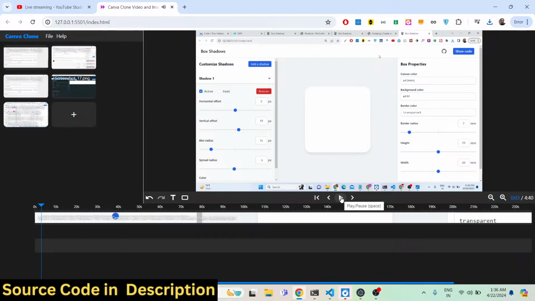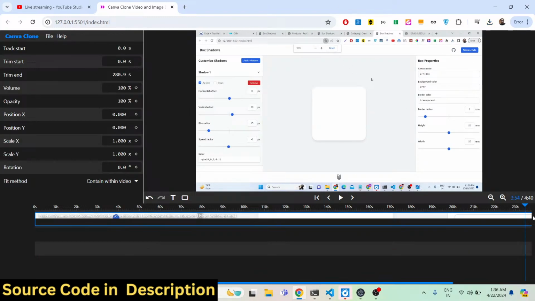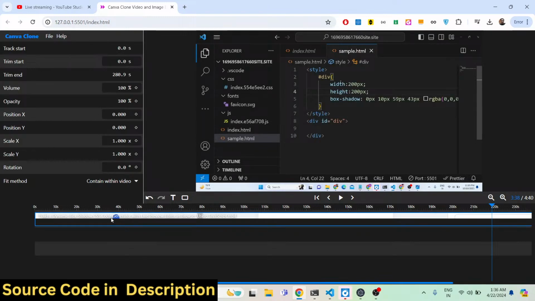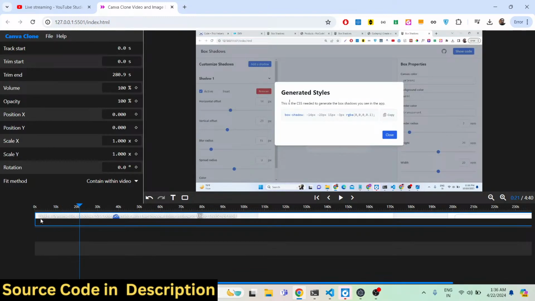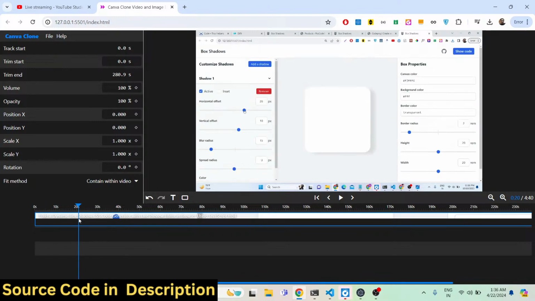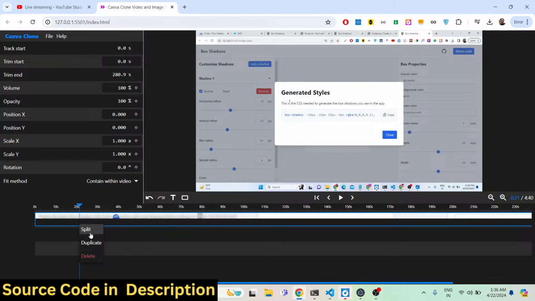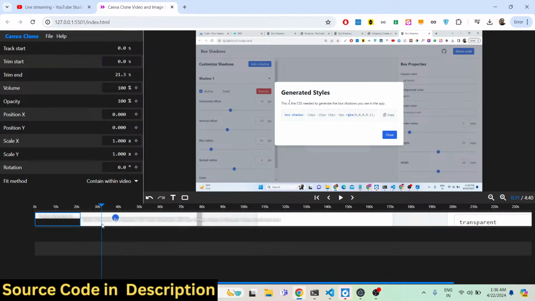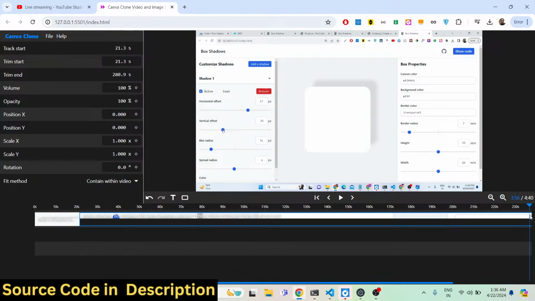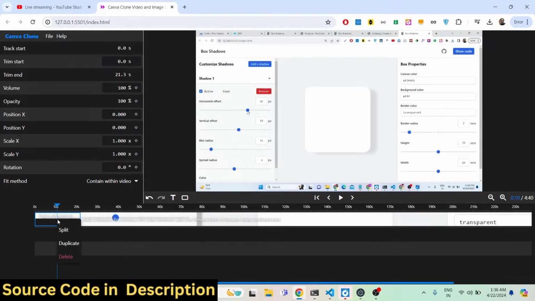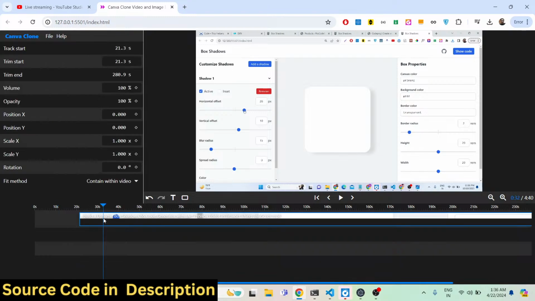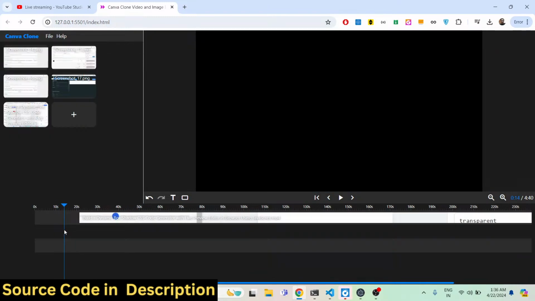This is actually a video file, guys, that we are editing right here. So we can perform all these operations inside the browser. You can simply select this file, and right here you can trim the portion, whichever portion you want. You can click split, so this portion will be split right here. If you want to delete this portion, you can simply click delete, and now this portion will remain.